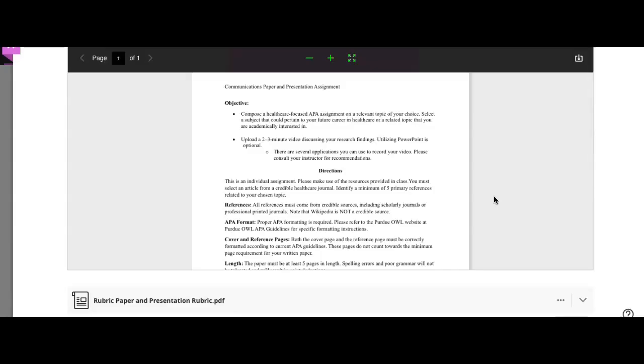So this week, of course, we're going over how to write effectively. Part of that reason is to make sure that you can write an effective paper for your presentation and for your, of course, due date coming up for week 10. So, of course, the objective is a healthcare-focused APA assignment on any topic that you choose in healthcare. It just has to have a relevance to healthcare.